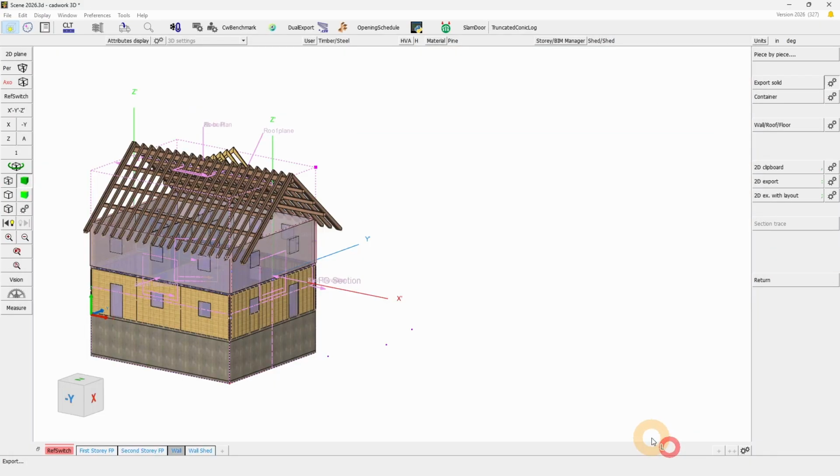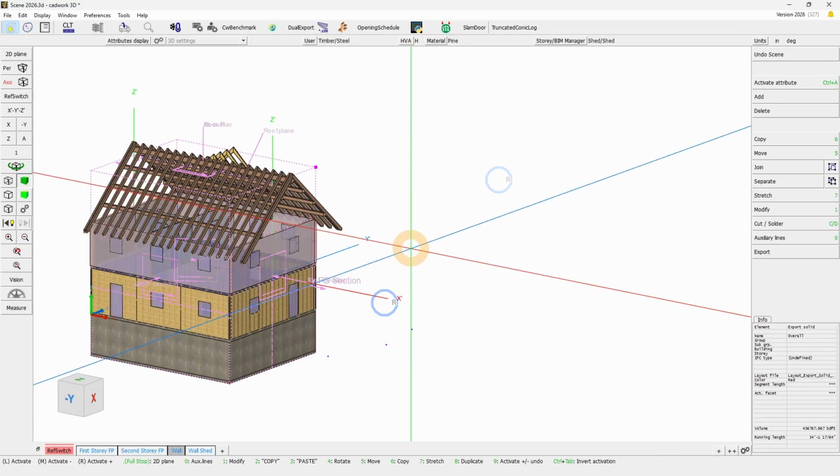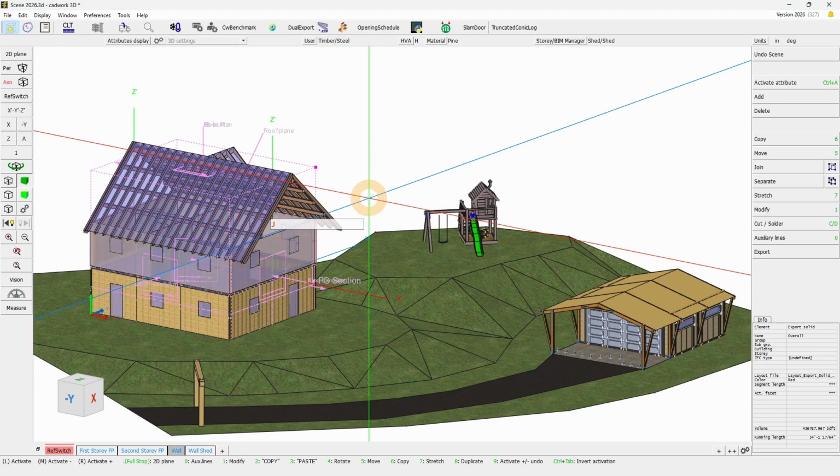So using the scene here becomes really an important aspect of your cadwork 3D model, allowing you both to have a quicker access to specific information of your model when working, but also will be used when generating actually a file for production, whether it's lists or drawings.